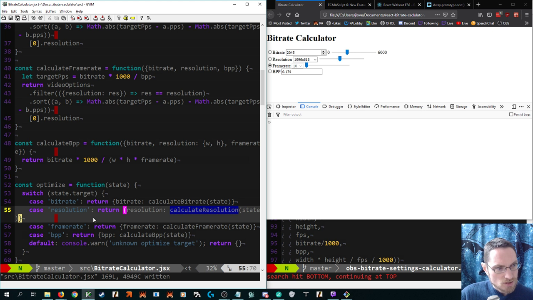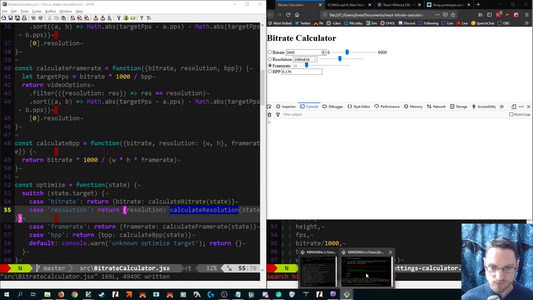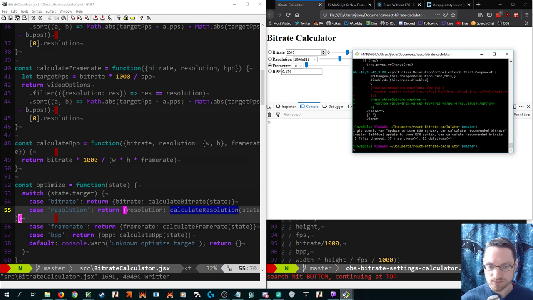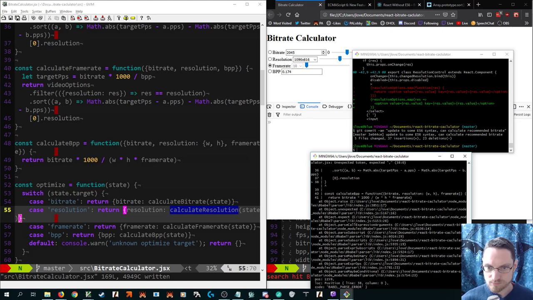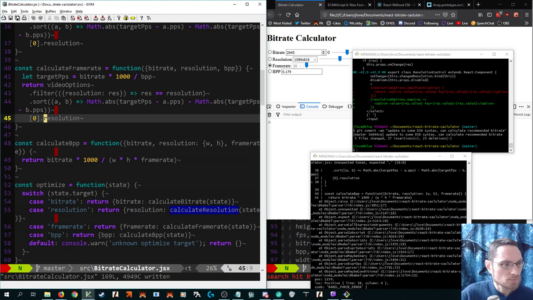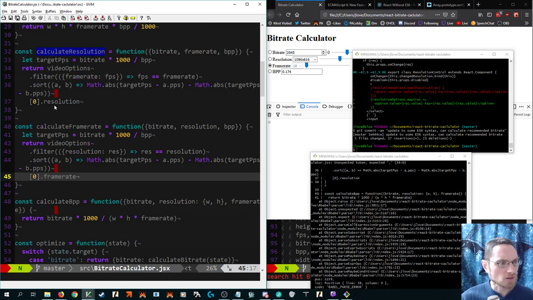Where are we going wrong? Okay, first of all, we have a compiler error. Oh, calculate resolution. No, calculate frame rate. Did it not? Oh, no. Oh, so it didn't like this.